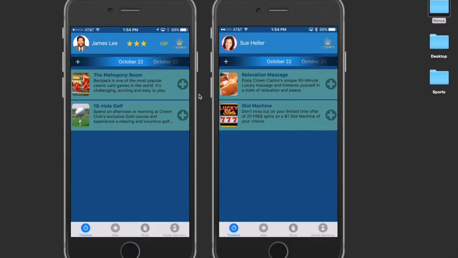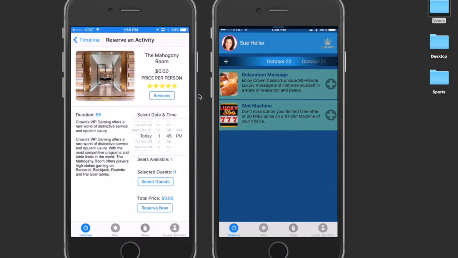And both guests have different campaigns. So on the left-hand side, James has some campaigns that we've built for him around the blackjack table and mahogany room. On the right hand side we see Sue. We're still campaigning to her about spa and asking her to schedule her spa treatment and so on. So we can accept these recommendations if I hit the plus sign on the mahogany room.